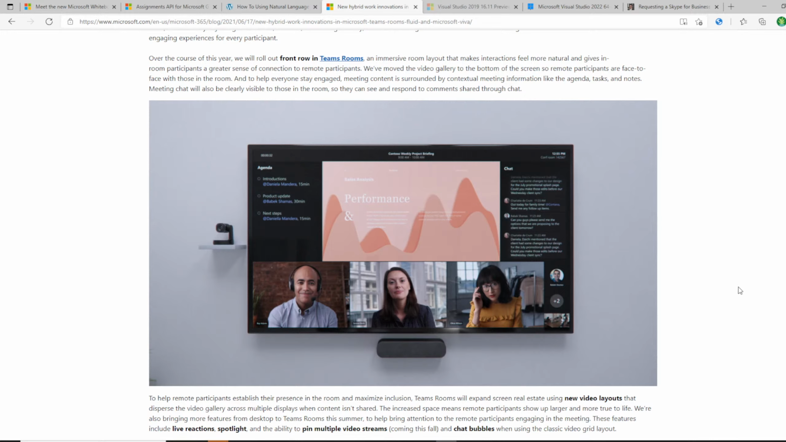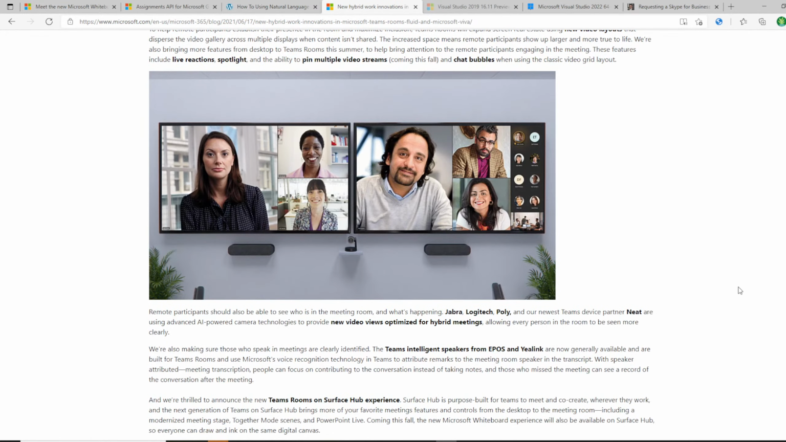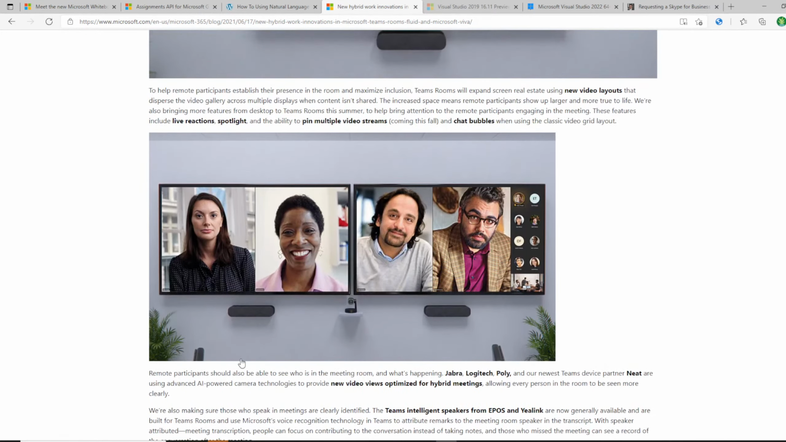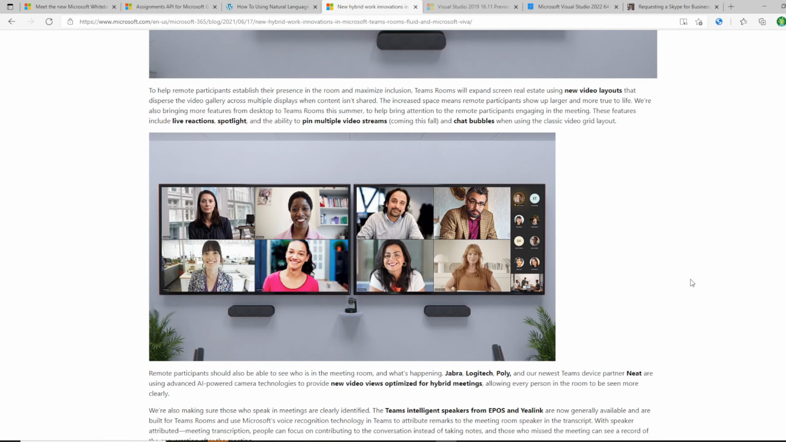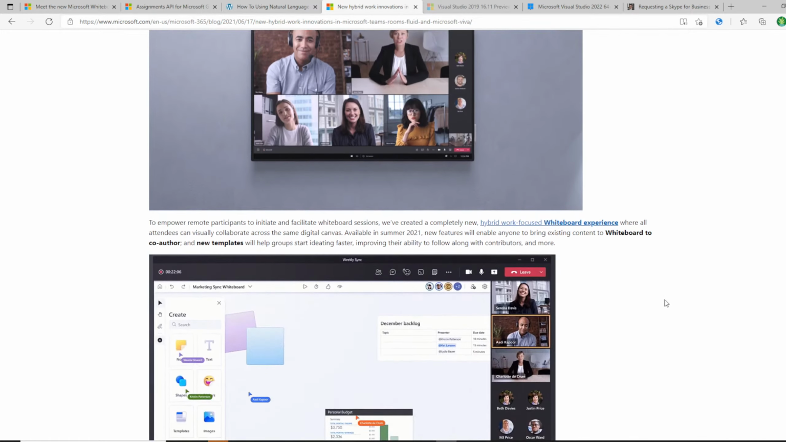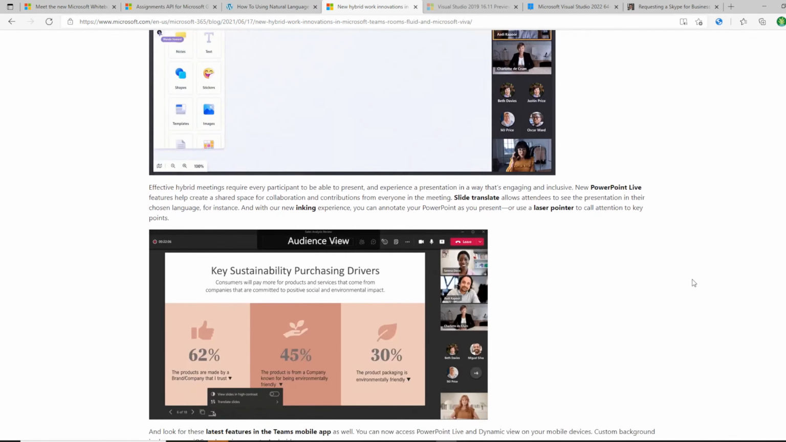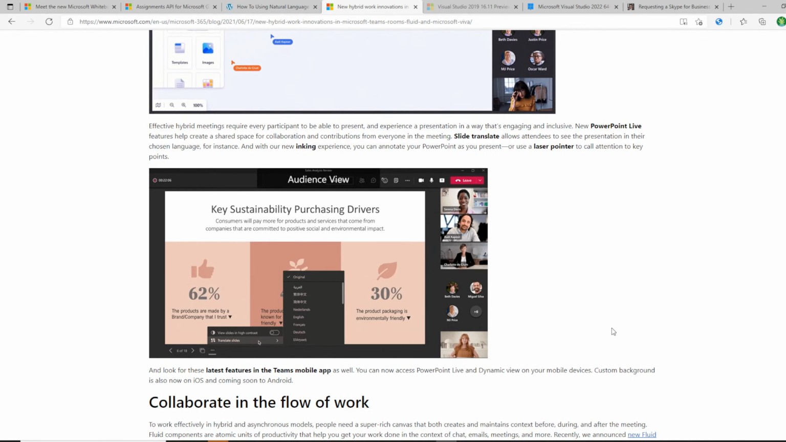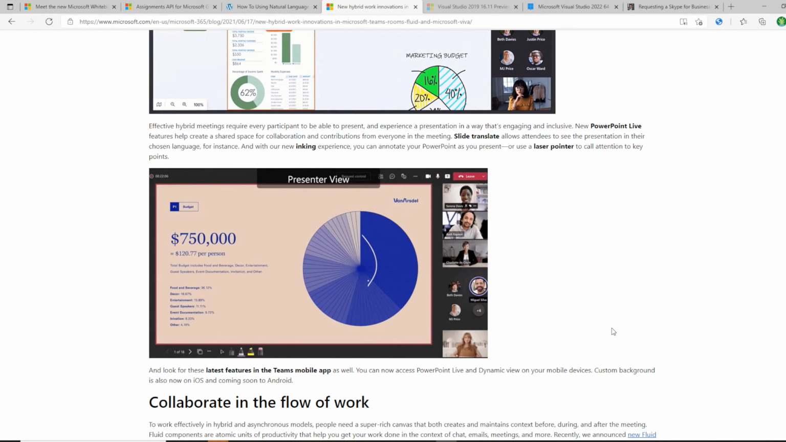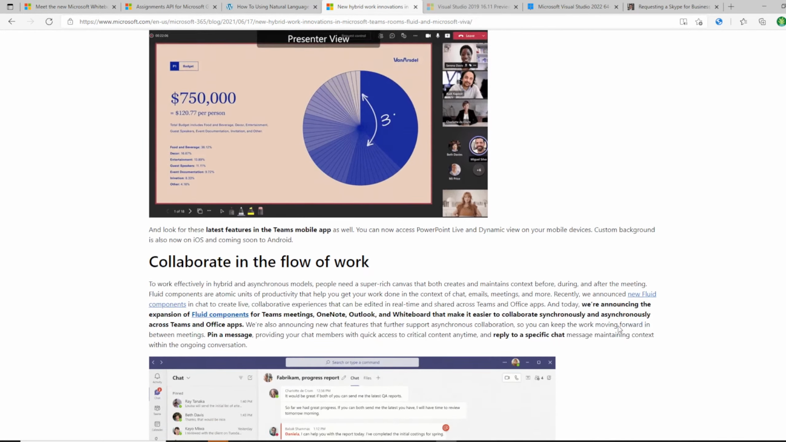Some of this is new, some of this is not new, but it's worth just taking the time to understand either what's coming or what's here now. Some of it is going to require expensive bespoke hardware, like this picture here. Some of it is not. Some of it is just going to come to Teams natively anyway, so the better layouts. And here's the whiteboard again. Some audience view stuff that makes it more immersive and engaging. So that stuff will come anyway, so that's good to see.